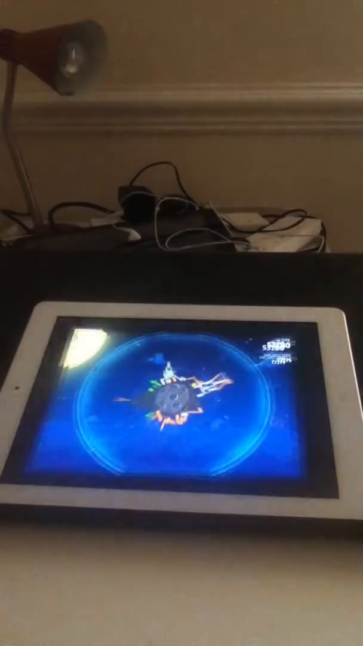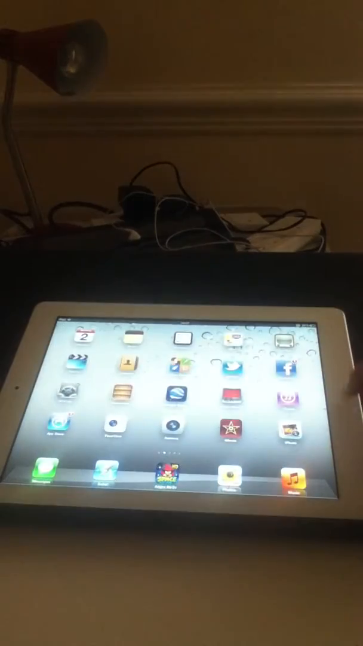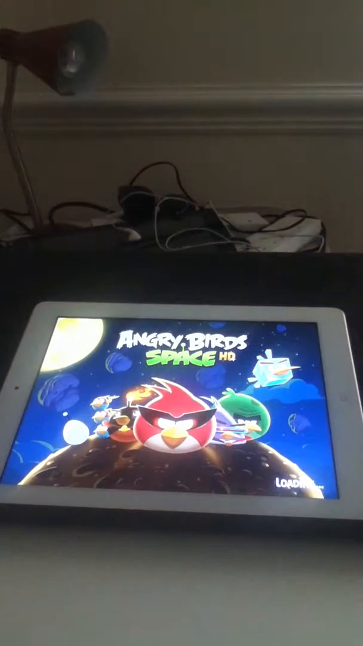So when you open the app, hang on, I've got it open in multitasking. Just open it up again. There you go, it's got still normal loading, and you get the new image when you start it up. It's just loading.